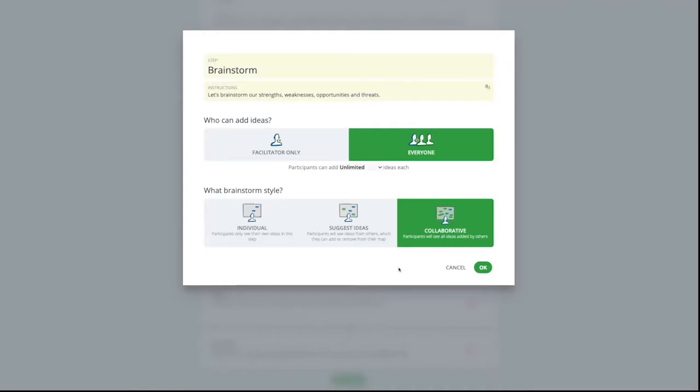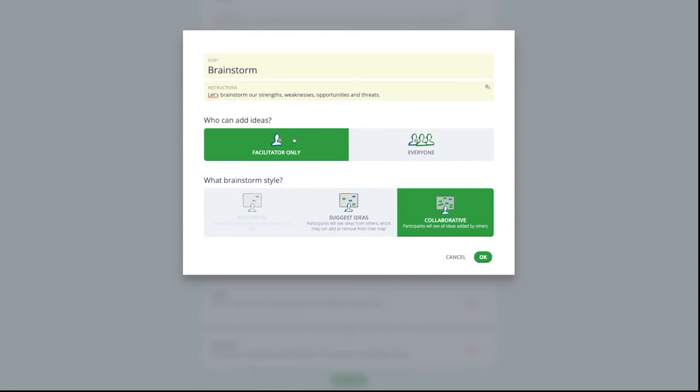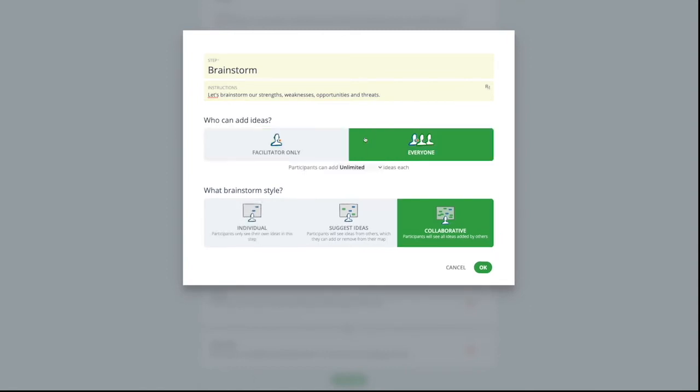So for the brainstorming step, you can add some basic instructions or prompts for your participants to brainstorm. You can then choose to have a directed brainstorm where only you, as the facilitator, add ideas. Otherwise, you can have everyone add ideas and set the limit for ideas under this drop-down.